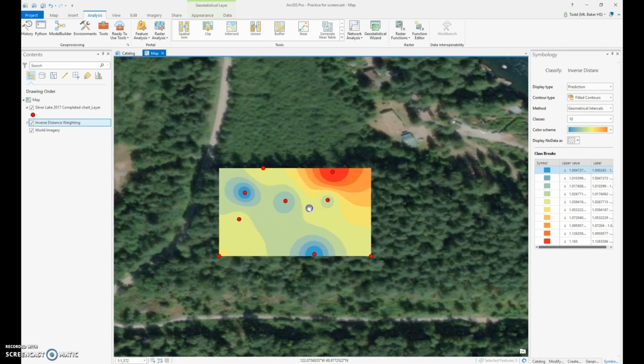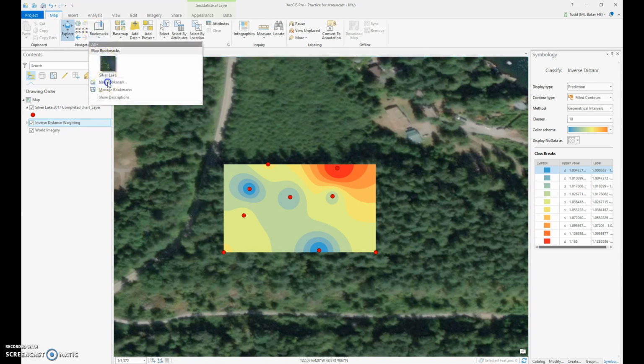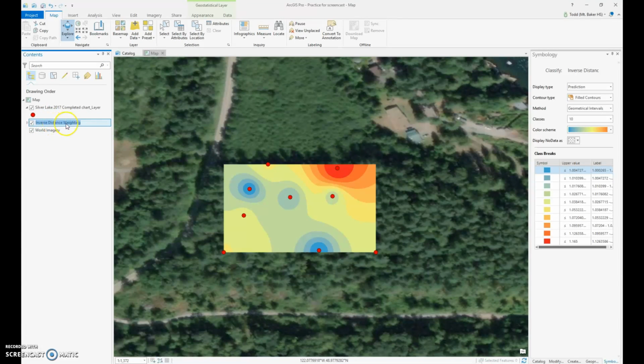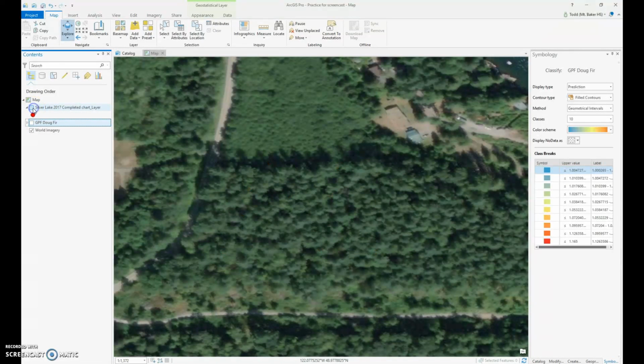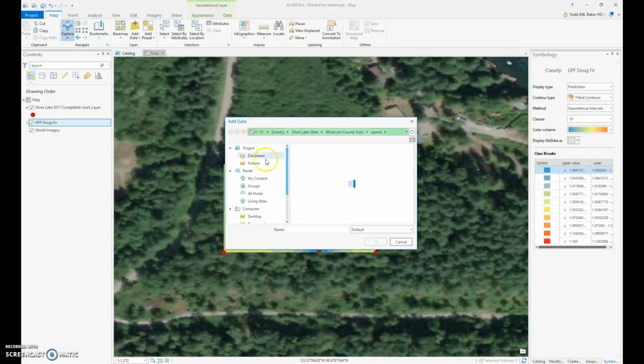I can zoom in a little bit on the property. Alright. Okay, and then over here I can click on the inverse distance weighting. I'm going to do GPF, Doug fir, and enter. Now if I want to turn off any layers, I can just go over here and click them. Turn off all layers and select them. Okay, now I'm going to add another data set.